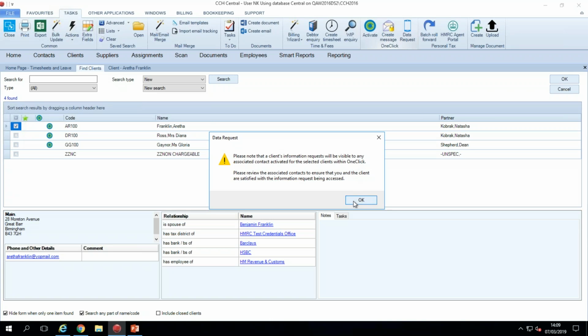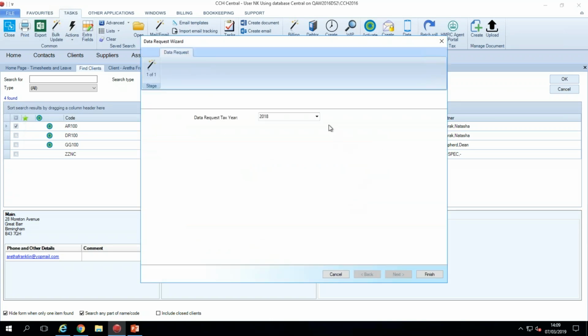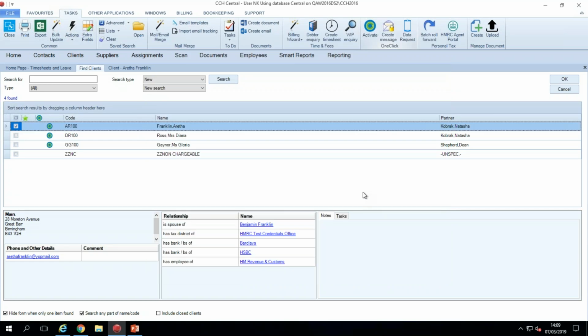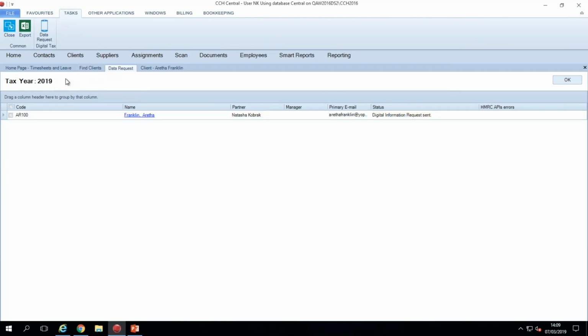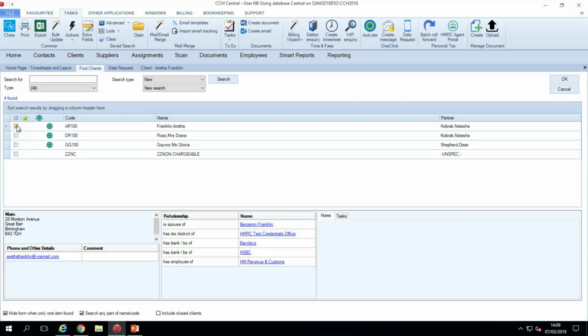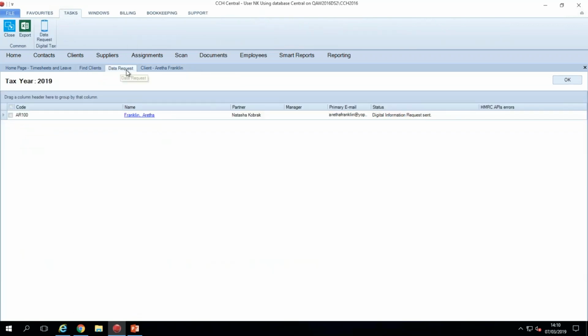Now, if I go ahead and press OK, it'll allow me to pick which particular year I want to do this for. In this case, I'm going to choose 2019 and press finish. What that's going to do is send off the information request to my client. And it's probably also worth mentioning at this point that, again, you can also do this in bulk if you wanted to. So I could have chosen to select multiple clients in here and then gone ahead and sent the data request, and that would have sent it to multiple clients too.